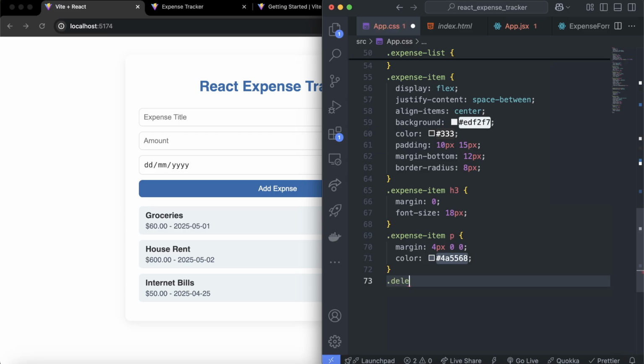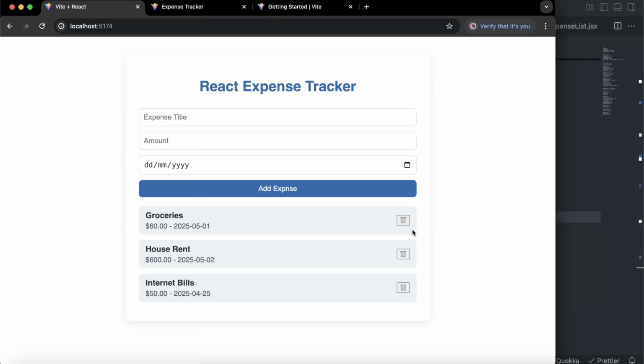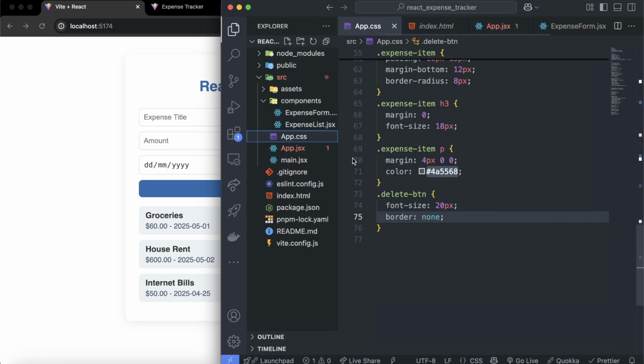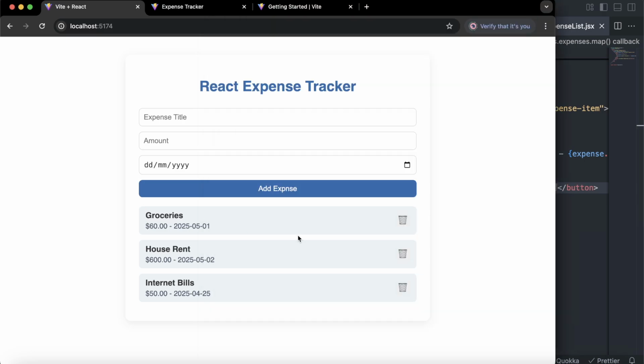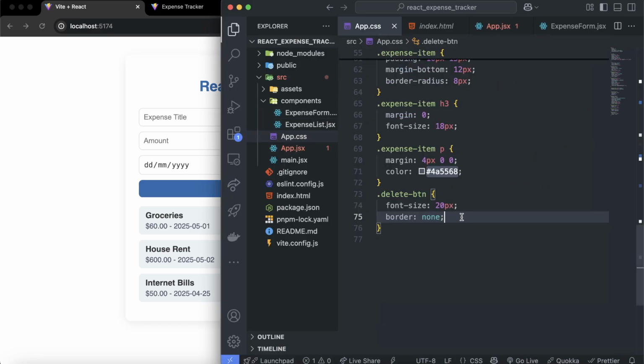Let's style the delete button. Okay, let's set the border to none and let's save this file. This does not happen. Let's see .delete-btn. Let's go to the expense list, and yeah, here we need to add a class name of delete-btn, and let's save this. Okay, now we have this. Great. Let's go back to our CSS file.